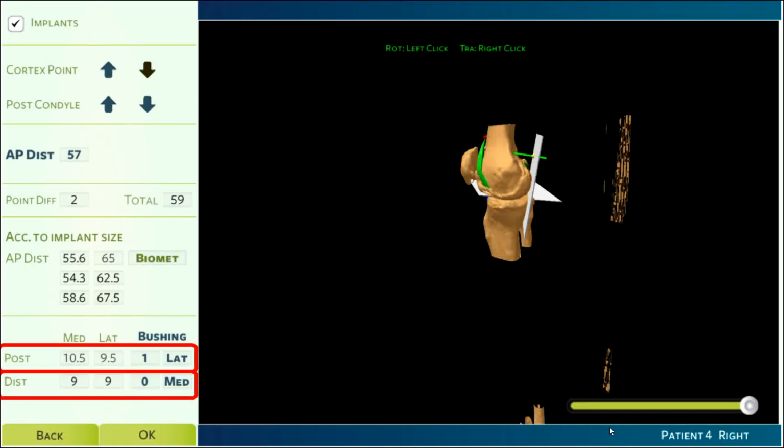Two more buttons, that is the Back and the OK, are placed at the bottom of the box. The Back button allows the user to move back to the implant selection screen. The OK button takes the user to the final screen.